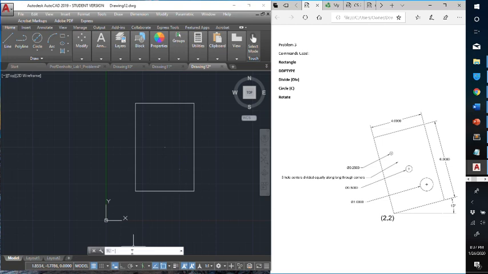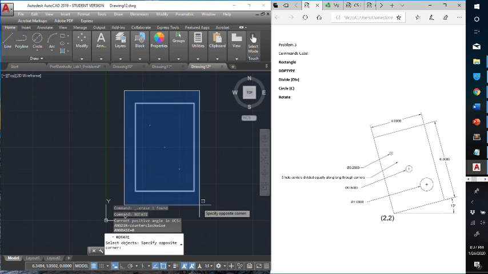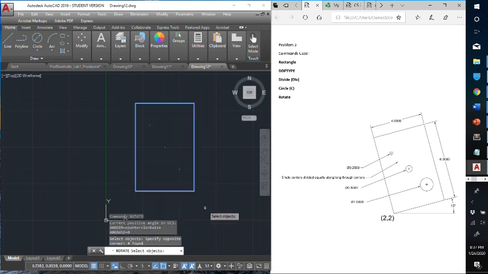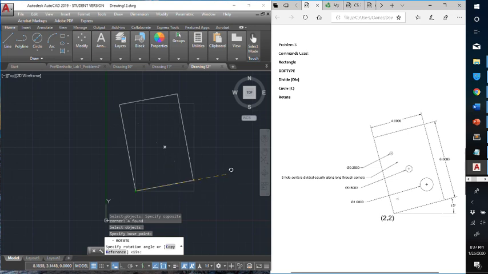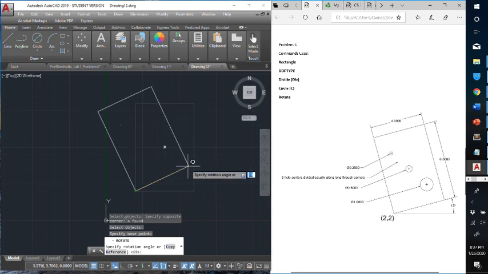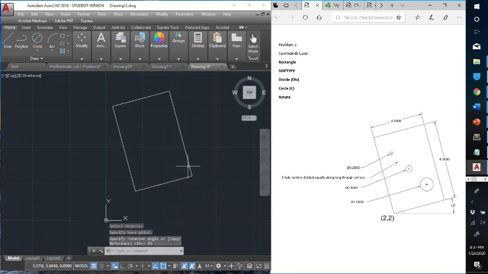I'm going to begin by rotating this object. So let's rotate the object. I'm going to select everything, hit enter. It's going to ask for a base point. I want it to be this corner because that's where we're going to rotate the object. So I click that corner. And then here it's asking me the angle of rotation. And we could see from here that it's 15. And so I'm going to type in 15 and hit enter.